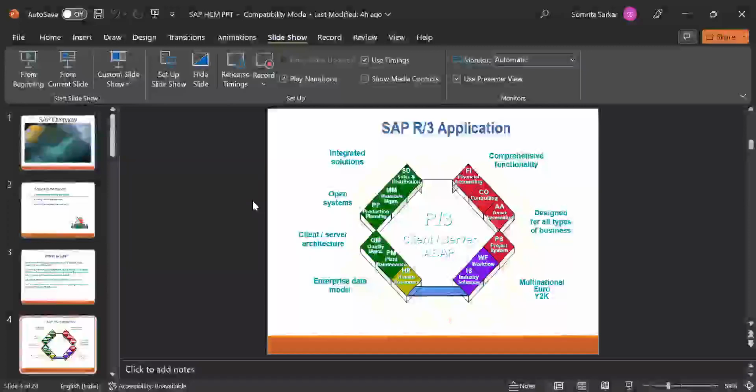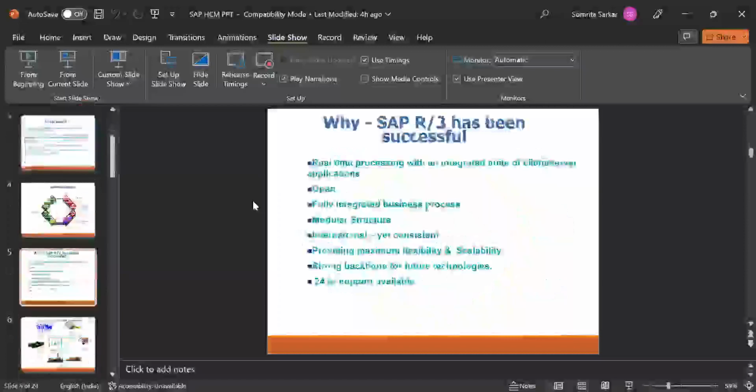Also, data duplicacy you will not find here. Okay. Here I have mentioned why it is successful. As I was explaining, it is a real-time process, then it is open, like each module can share some common information and it is visible to everyone. Only the data is restricted. Of course, it is a fully integrated process. As I said, all processes are in one system.